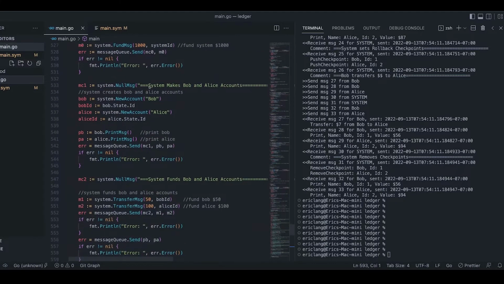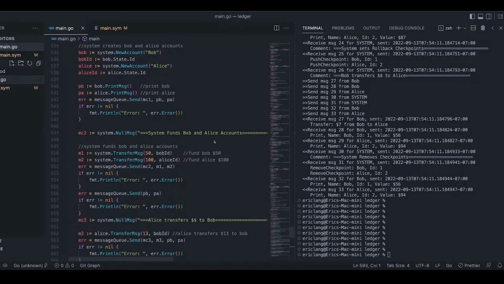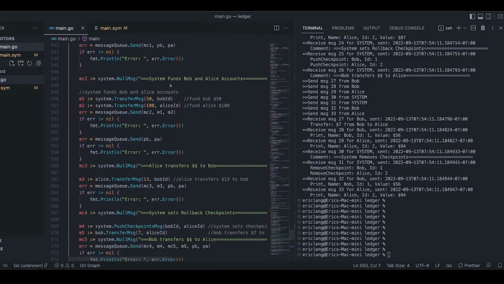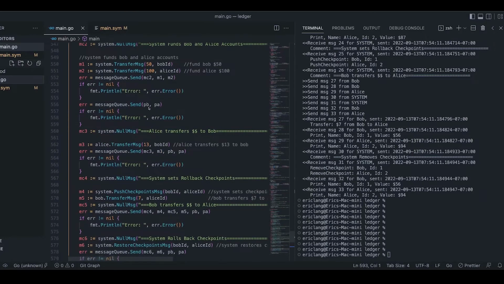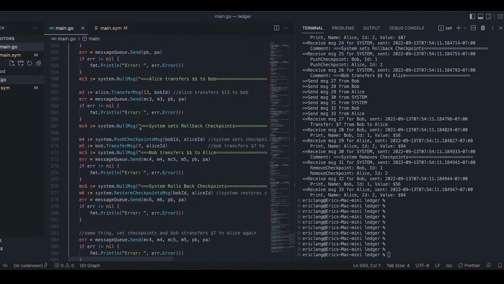And then down here, the system creates 2 new accounts called Bob and Alice. So here's Bob and Alice. And then it prints the value of their accounts. And then stuff starts happening. So here you see the system setting up funds for Bob and Alice. The system transfers 50 units to Bob and 100 units to Alice. So that starts them off with their accounts. That's the equivalent of them making a deposit and the banker saying, okay, I put that money into your bank. So here's where the fun starts happening.